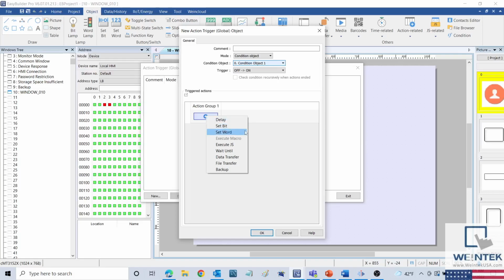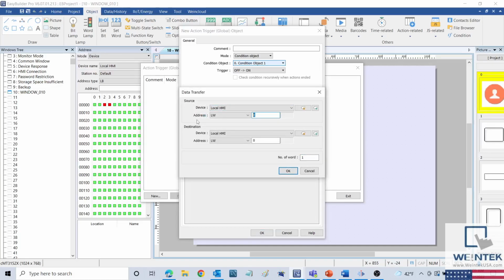We will select data transfer and say that we want to move the data in 10 registers starting at LW10 into another set of 10 registers starting at LW30. By specifying the number of words, we are essentially telling it how many consecutive registers to move data from and to, since one word is 16 bits and each LW register is also 16 bits.